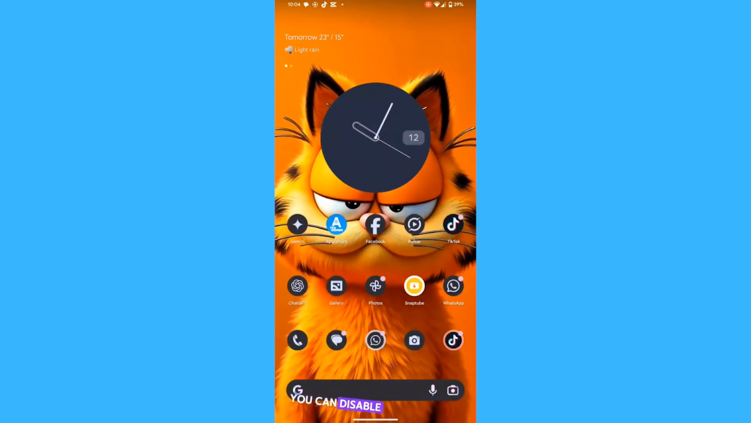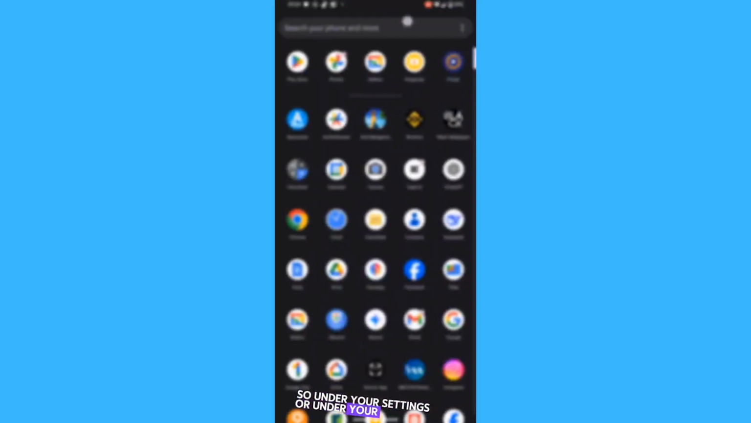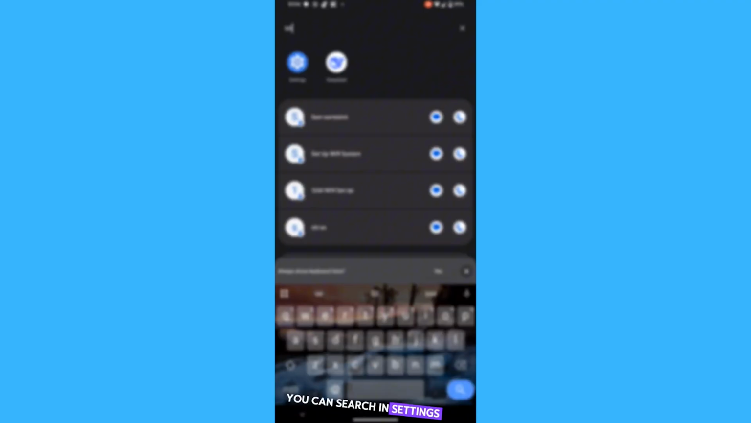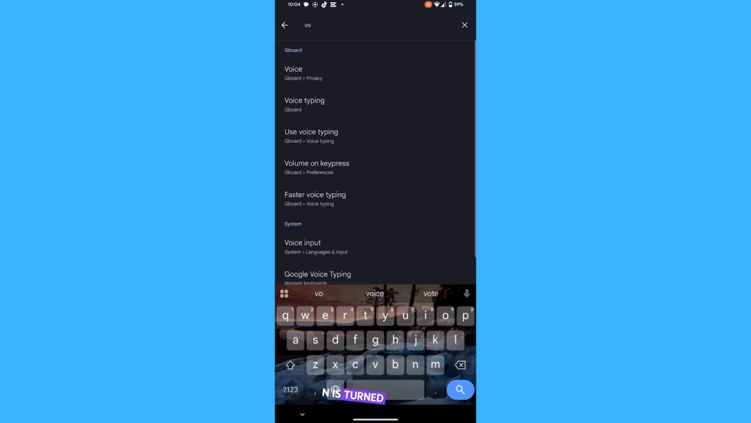You can disable your VPN. Under your settings or under your browser, you can search in settings for VPN. So make sure that this VPN is turned off by default when you are using ChatGPT. You are just going to click on the VPN and make sure that it's turned off by default.